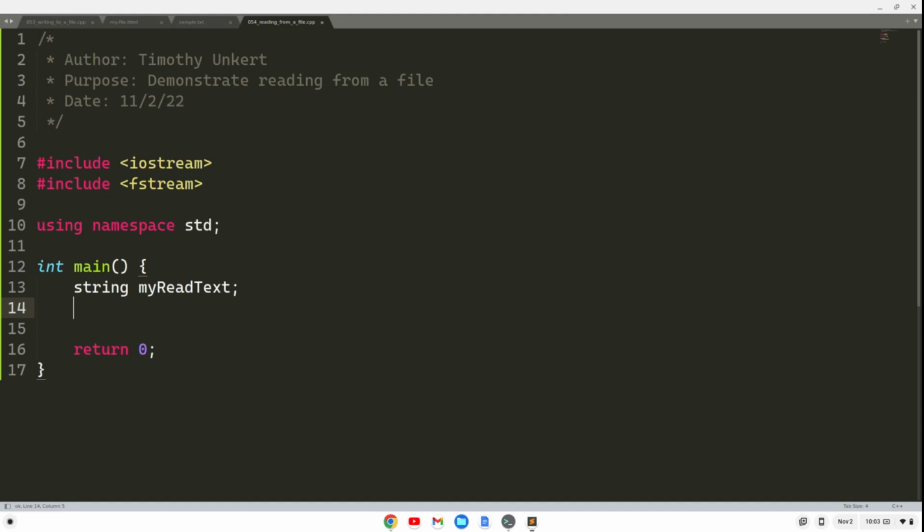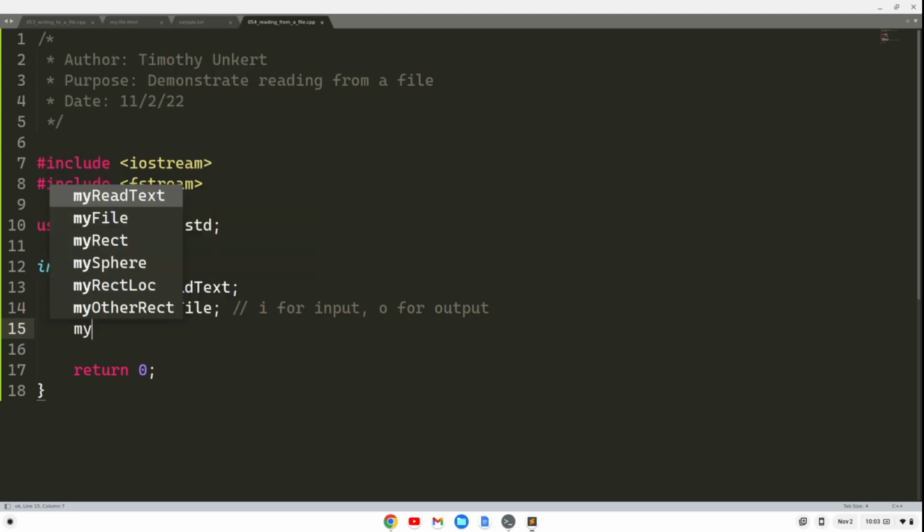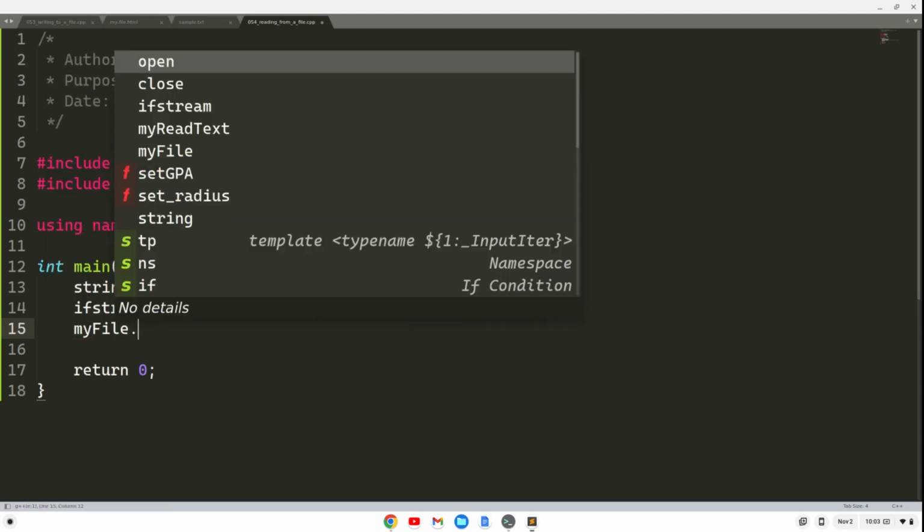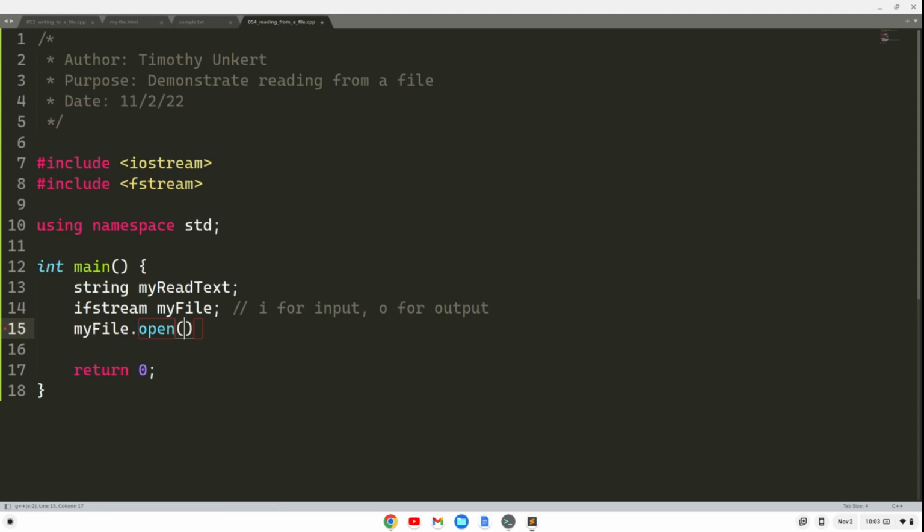And then we're going to create an instance of the ifstream class. I think of ifstream as input stream from a file. I'm going to call this myfile. I like to think I for input, O for output. Okay, all right, so we're going to do myfile and then the file we want to read. So myfile.open, and it's in the same folder. We're just going to type sample.txt.